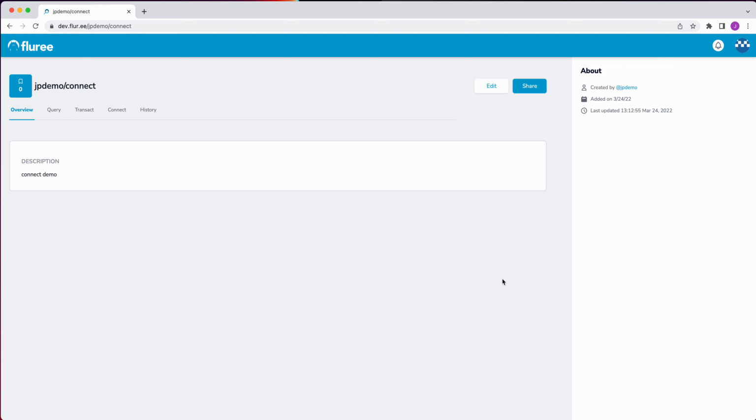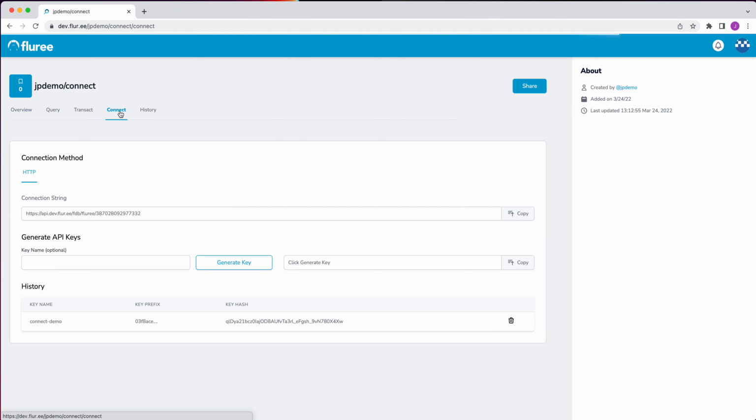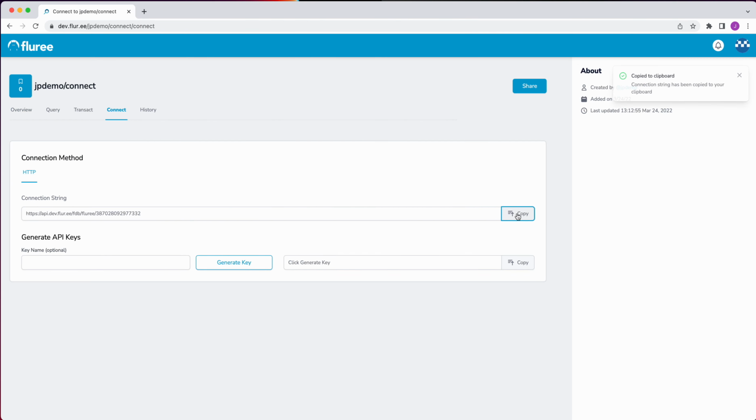Go to the Dataset Connect page and grab the Connect string. You can view our API endpoints in our docs, but the main two that you'll interact with the most are query and transact. Let's try making an HTTP request to run a query.